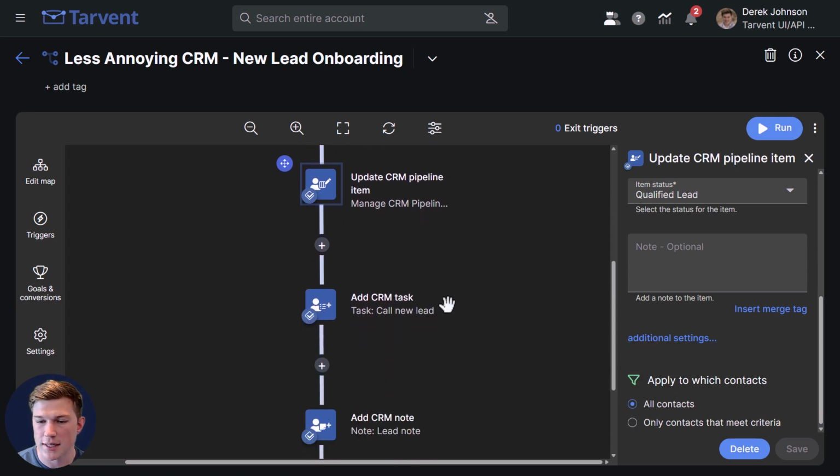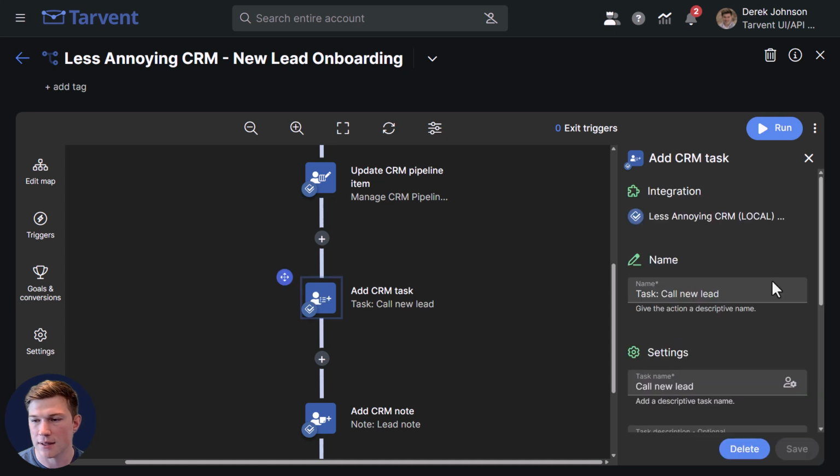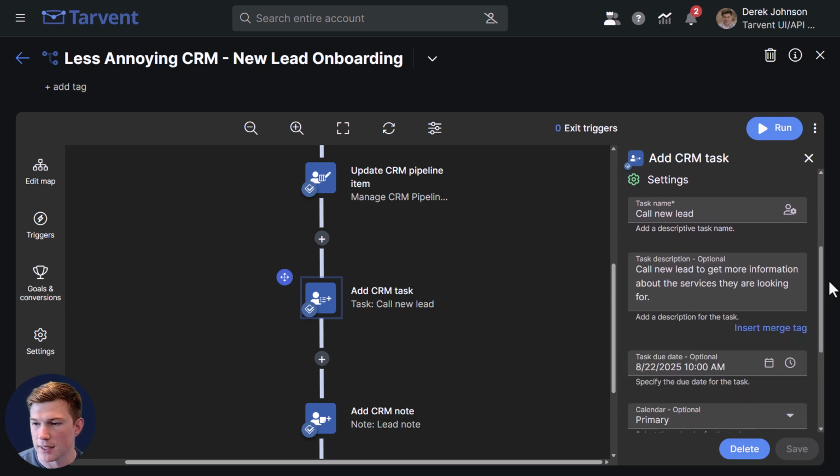So then moving on to the next one, we have Add CRM Task. So this one adds a new task for a contact within Less Annoying CRM. We have the same two settings up here above. And then here we move on to the settings for the task. So you give the task a name, which if you click this icon, you can also add personalization to that name. Then you can optionally specify a task description.